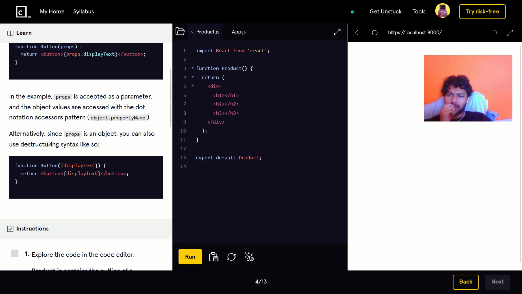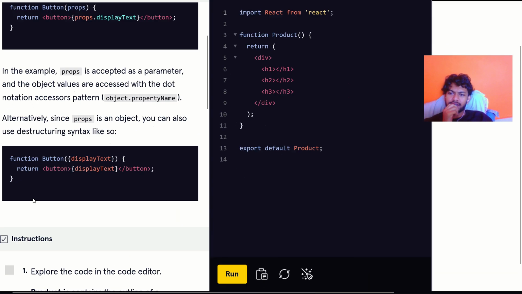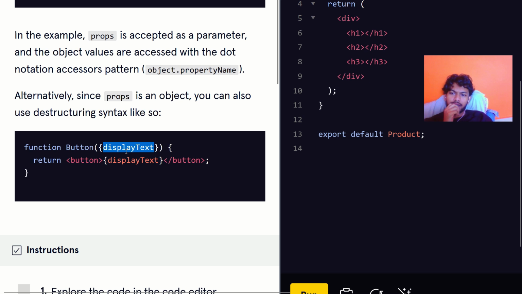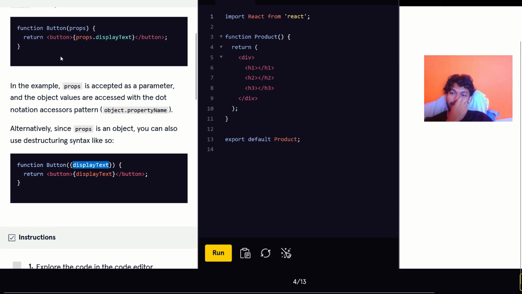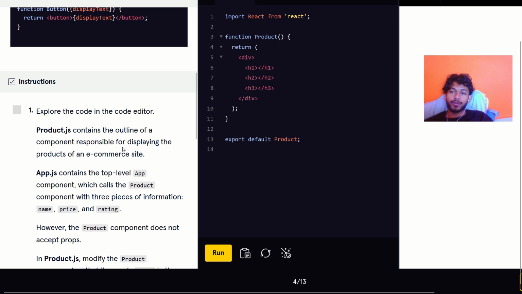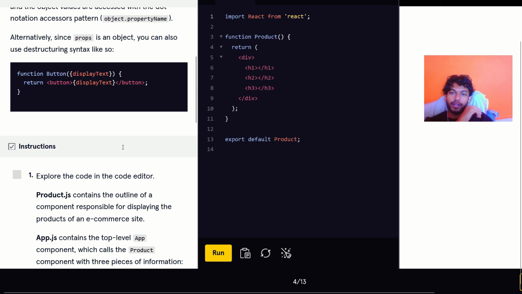So anyway, it makes sense now, right? Display text is one of the keys present in the props object. So we are straight up using that only without writing props there. Alternatively, since props is an object, you can use destructuring syntax like this. So yeah. Instruction: explore the code in the editor in the product.js.